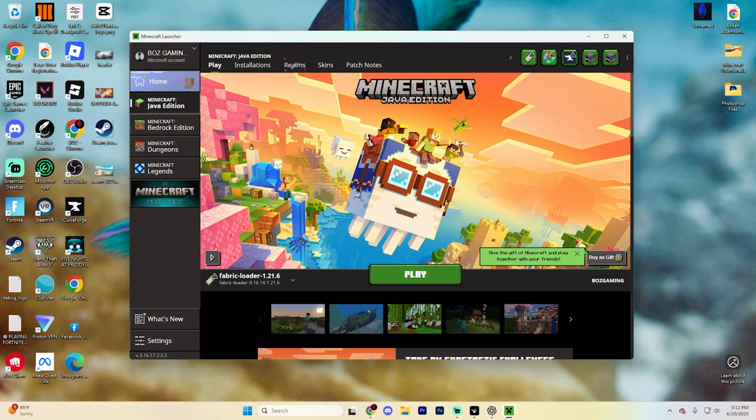In this tutorial, we're going to walk you through how you can download and install texture packs in Minecraft 1.21.6.